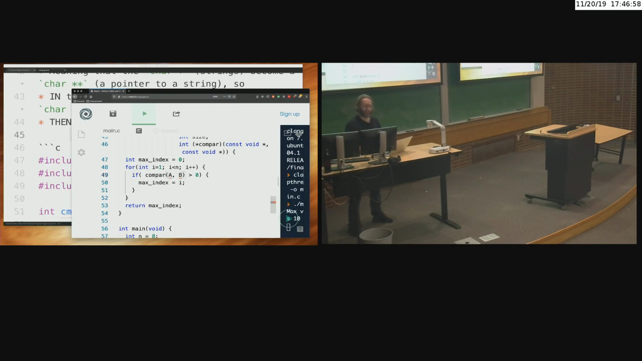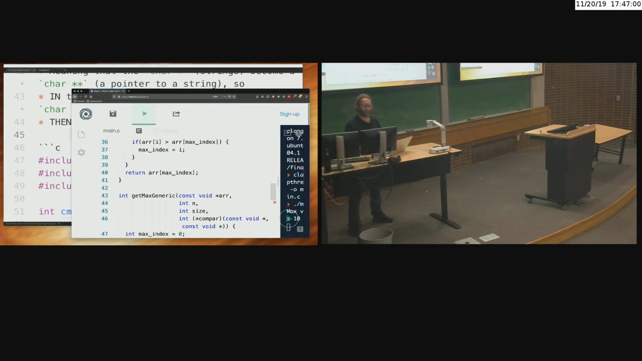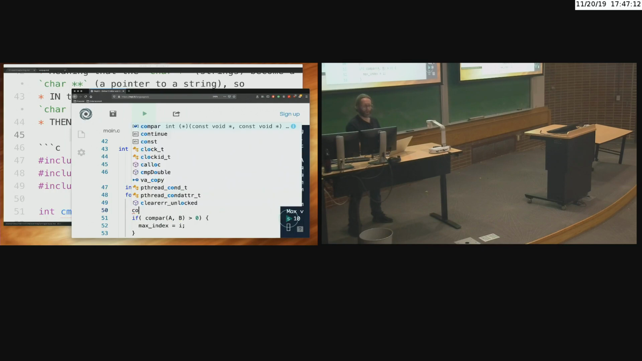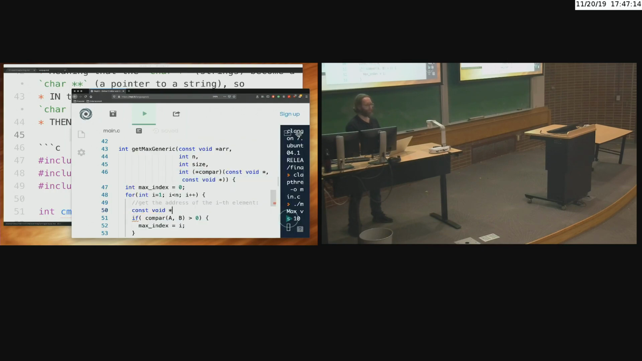Now, how do I get the ith element here? This guy. How do I get the ith element here? Let me go ahead and do that line by line here. Get the address of the ith element. Well, that's const void star. That's a constant void pointer. And I'll call it A, just so that I can reuse that variable there.